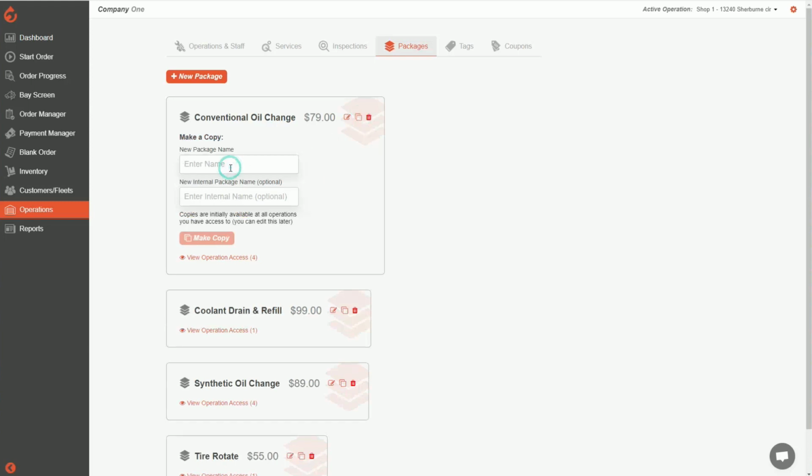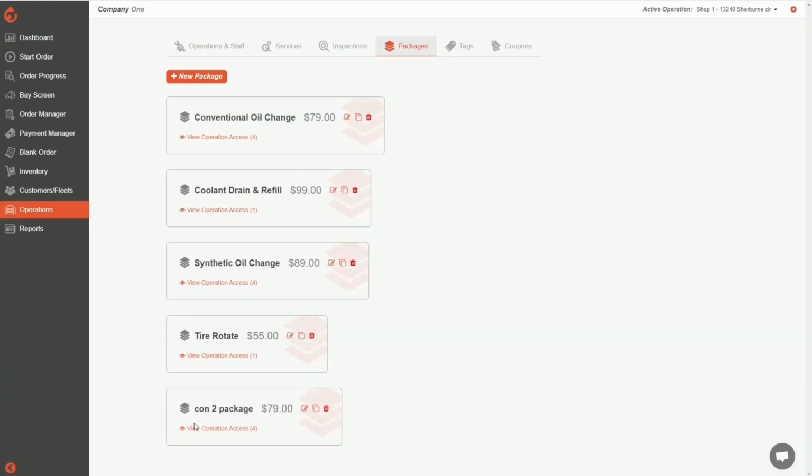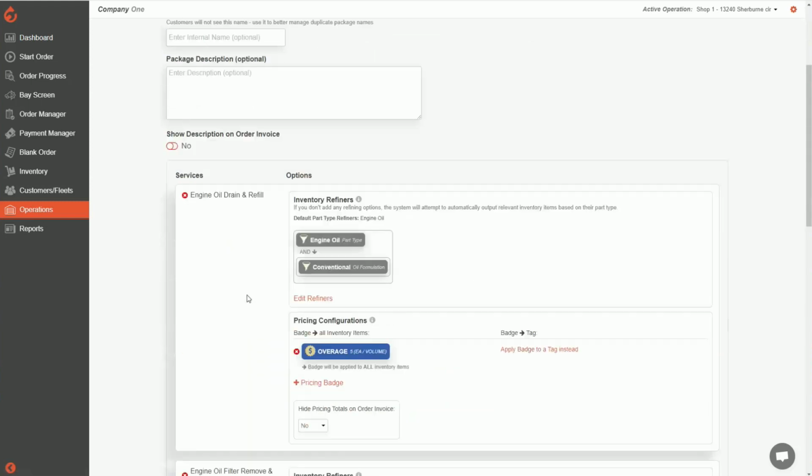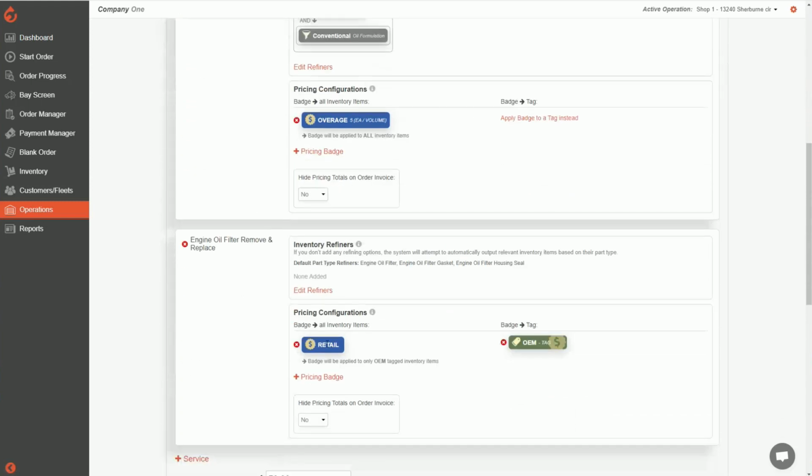You can enter your new name. Obviously give it a real name. Don't do this. And I can make a copy real quick, and you'll see there's my conventional 2 package, which I can then go ahead and change to synthetic and change all my pricing in here. And you'll see all your other configurations are set up.